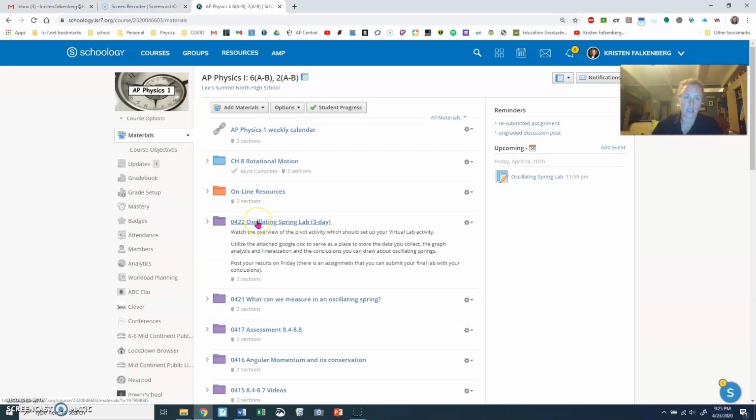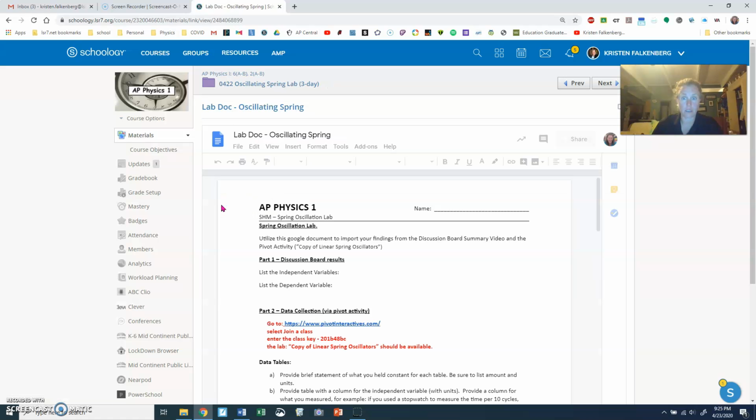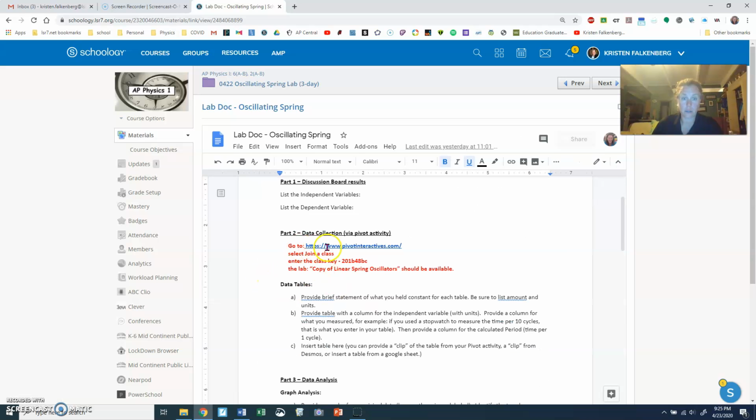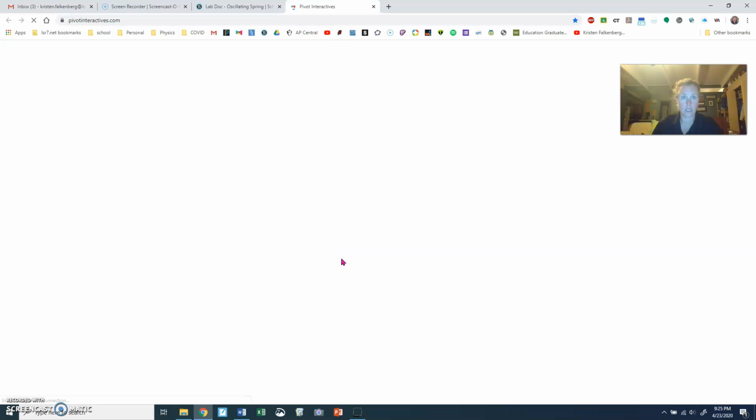So in the Spring Lab, you've got me discussing independent and dependent variables, an overview of the pivot activity, but the lab doc should have information, okay? So you're going to put what are the independent variables and dependent variable, and then go to. So we should be able to follow this. I hope this puts me in a different screen.